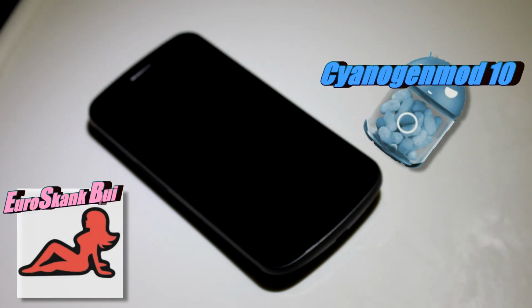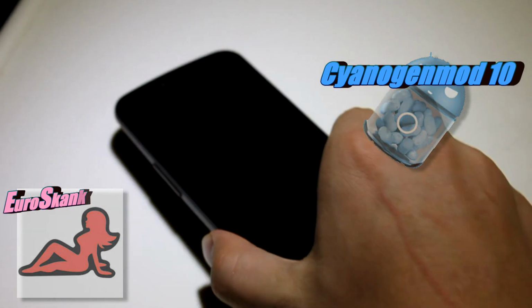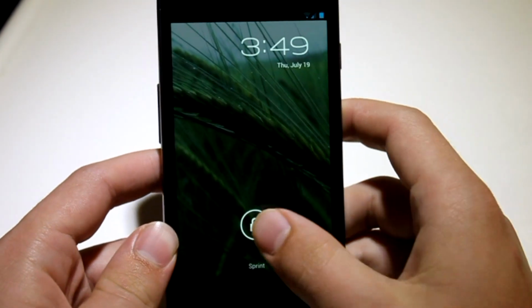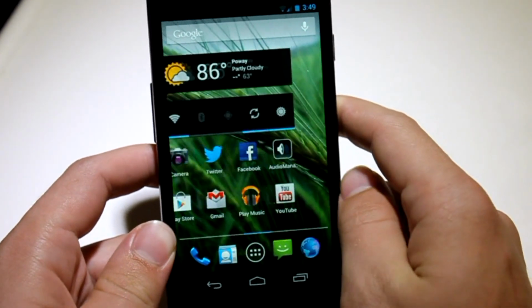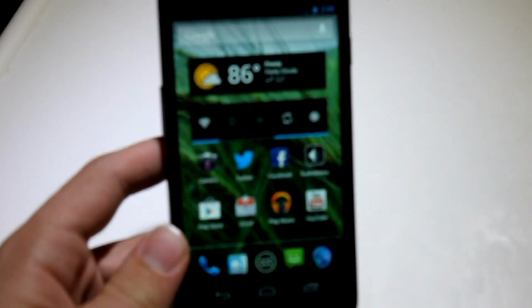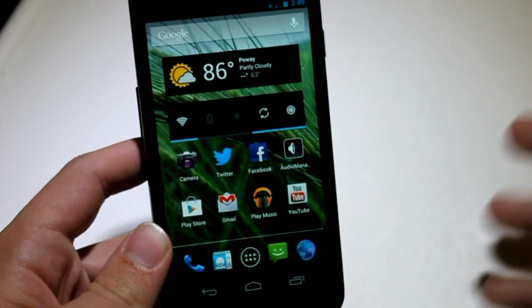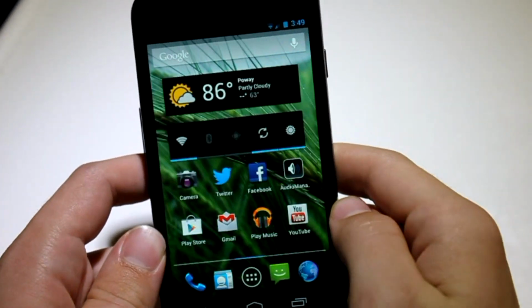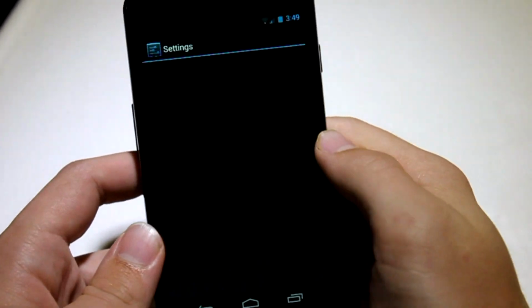Today I'm going to be going over the CM10 EuroSkank build for the Galaxy Nexus on Sprint. So this is a Jellybean-based CM10 team ROM, and yeah, it looks pretty cool from using it so far. You definitely have a lot more tweaks than you would get out of just stock Jellybean, of course, it being a CM10 build. But yeah, let's hop right into settings.